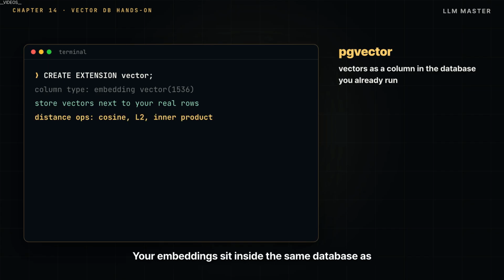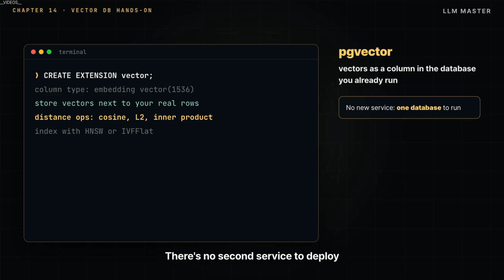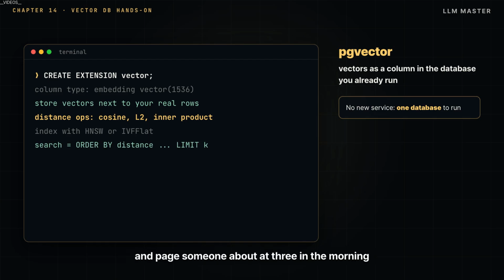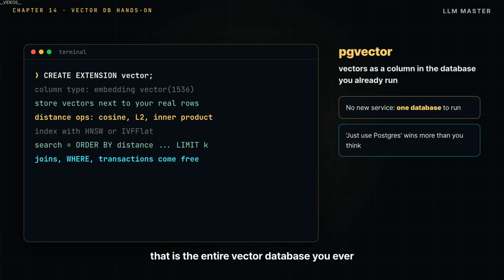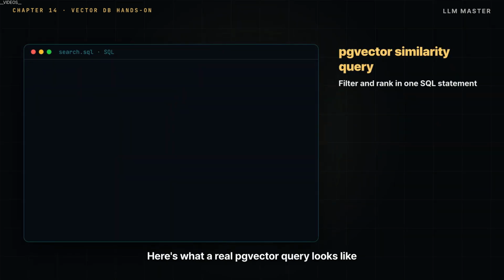Your embeddings sit inside the same database as your business data, so you get joins, where clauses and full transactional guarantees for free. There's no second service to deploy, secure, back up, and page someone about at 3 in the morning. Similarity search itself is just an order by on a distance operator with a limit. For a huge number of applications, that is the entire vector database you ever needed, and just use Postgres quietly wins.